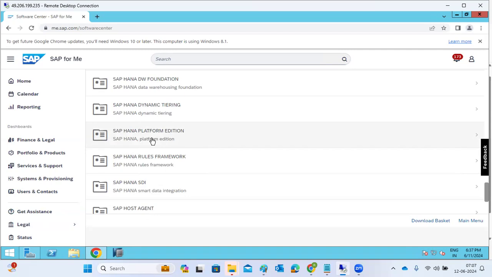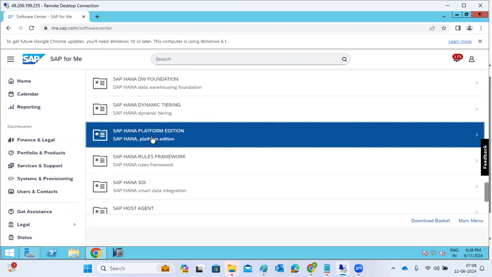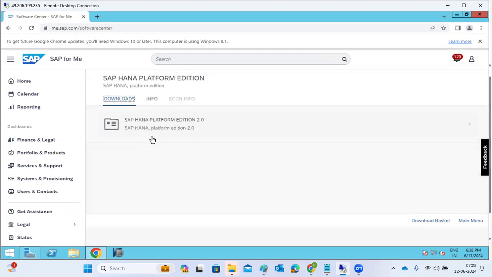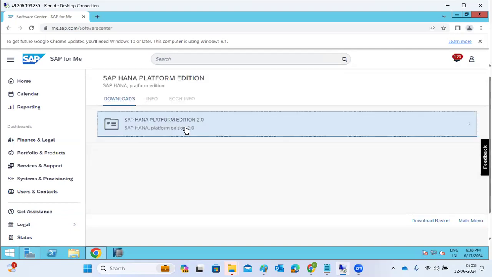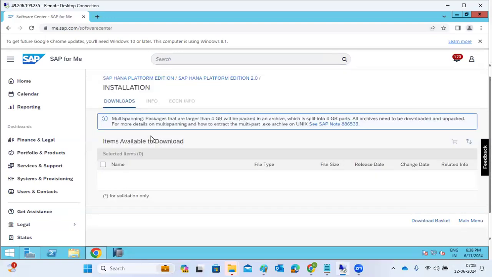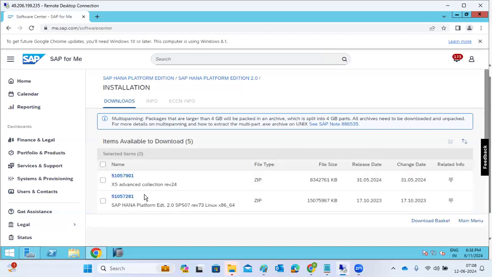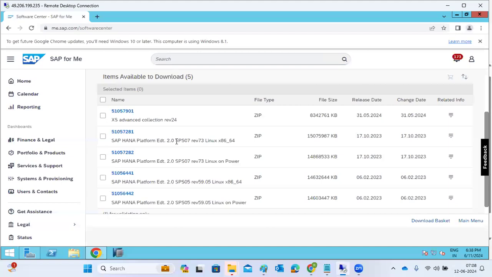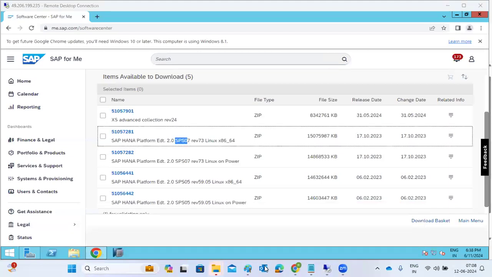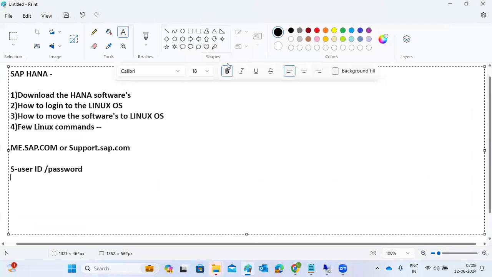SAP released three types of editions into the market: platform edition, enterprise edition, extended enterprise edition. Right? They are the three editions SAP released into the market. These three editions are available based upon your license. Instead of platform edition, you have one more edition available here. Here you can go to the platform edition 2.0. So then installations we are doing, then download the latest version of the file here. Latest version is HANA SPS 07, right?